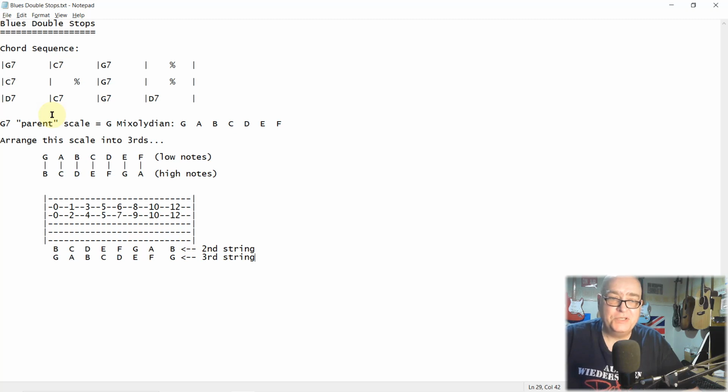A G7 chord comes from the key of C, a C7 chord comes from the key of F, and a D7 chord comes from the key of G. So you've got to think of every little chord change as being a sort of mini modulation, if you like. So what I've done here is I've mapped out some thirds in G Mixolydian. As you can see, G Mixolydian is the parent scale of a G7 chord.